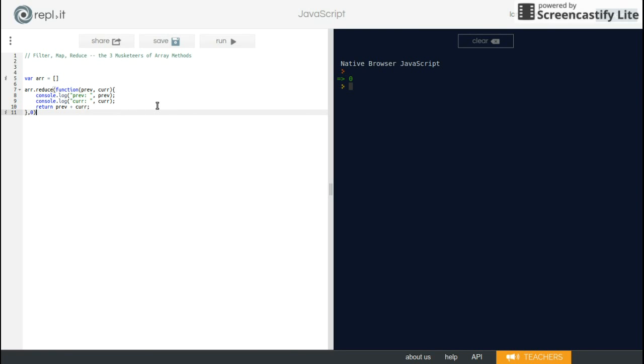And with that, happy transforming, reducing, mapping, and filtering your arrays.